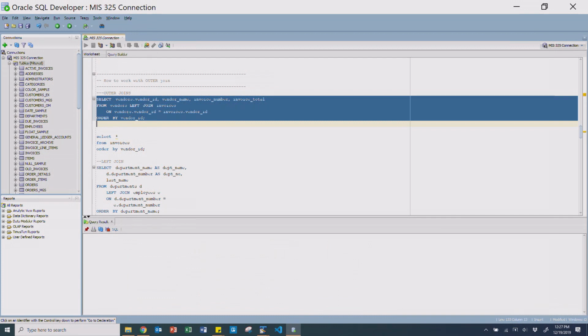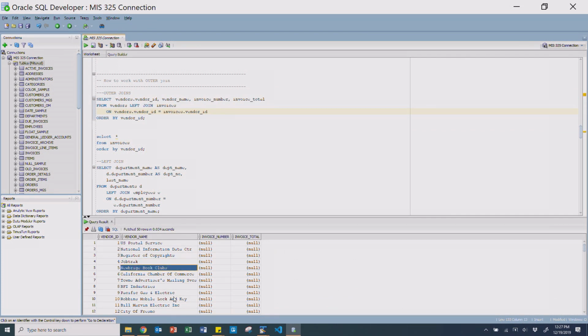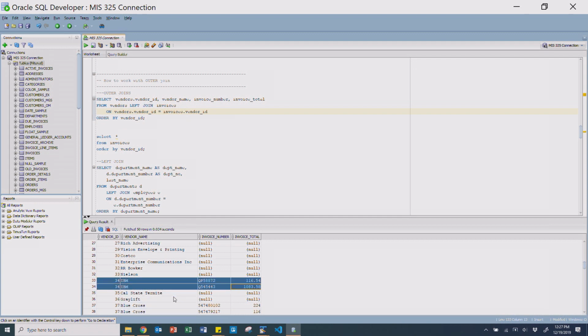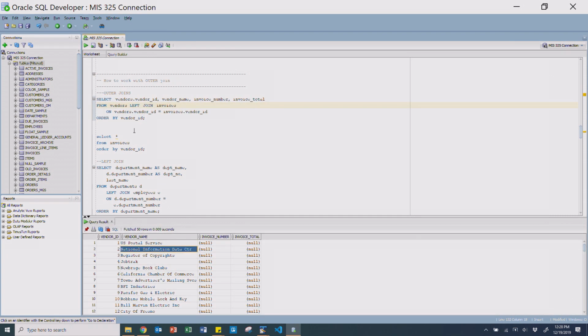So let's go back here, and you'll see why do we see vendors without invoices? Well, that's because these are all the vendors on the left side, on the vendor table, but none of them have sent us an invoice. And now the very first one that has sent us an invoice is IBM, that's vendor 34, and they have 2 matching records, that's why we're seeing it twice. So the left join is telling us, when we run these queries, give me everything on the vendor side that matches to the right side, and plus give me everything on the left side that doesn't match. And that's what we're doing there.